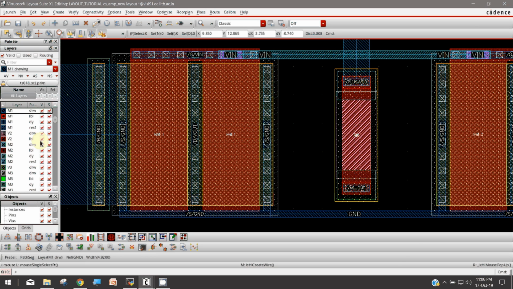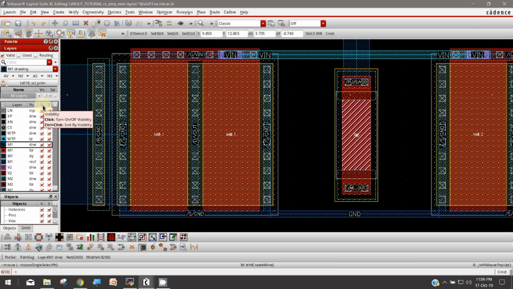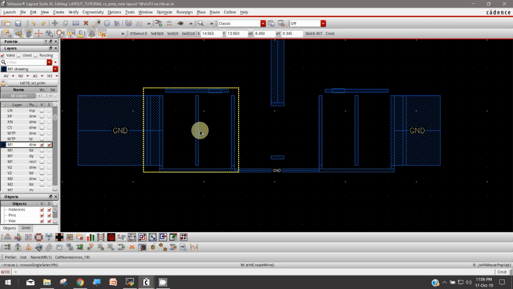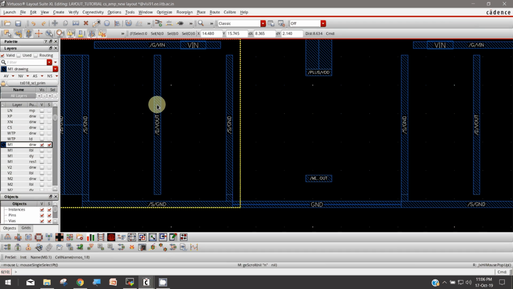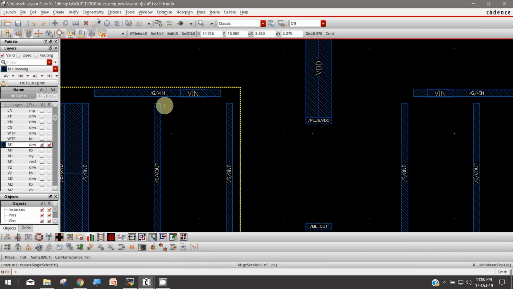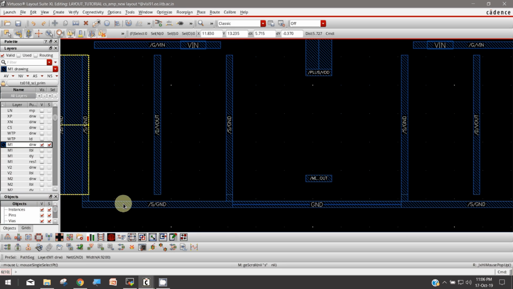Okay, let's see what the layers are. If I select M1 and click on this visible, this V stands for visible and S stands for selectable. On visible, only metal 1 is visible to me. Now you can see this is metal 1 caged inside metal 1. So I cannot take out metal 1 from here.